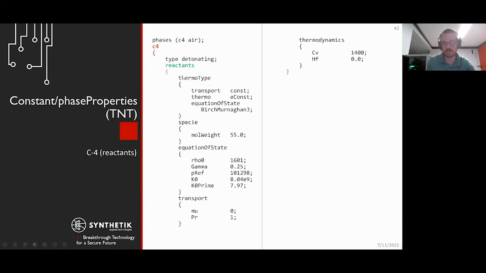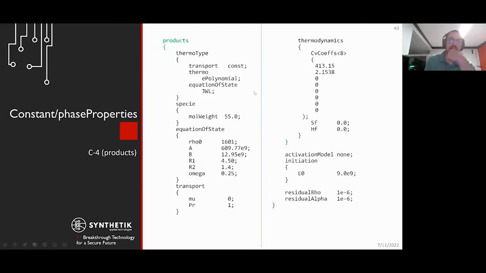The reactants will be the solid equation of state. It won't really be important at all here. I'll talk about that in a second. But we specify our molecular weight, equation of state, transport, and thermodynamic quantities. And then we have our products.